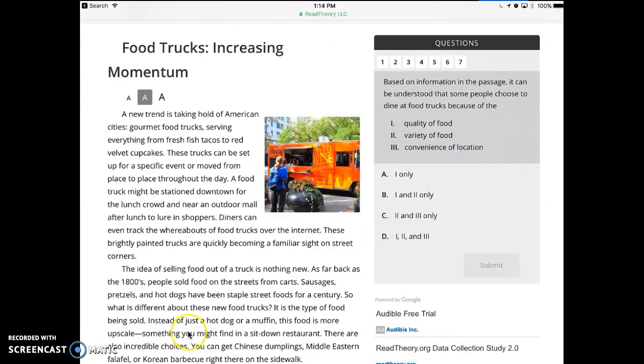Through this passage, I had to look again. It says, based on information in the passage, it can be understood that some people choose to dine at food trucks because of the quality, the variety, or the convenience of the location of food trucks. And the answer isn't just stated right there. You kind of have to synthesize or put it all together.